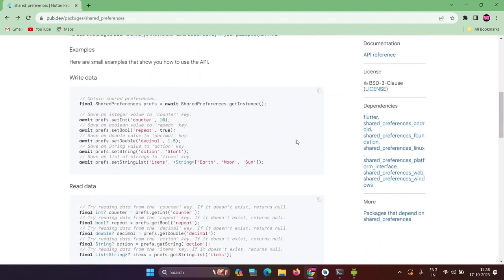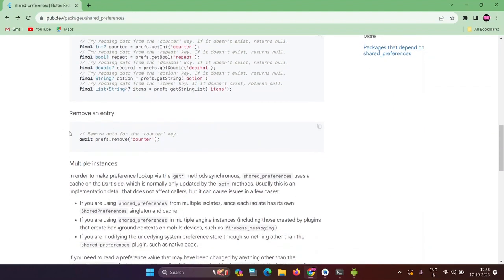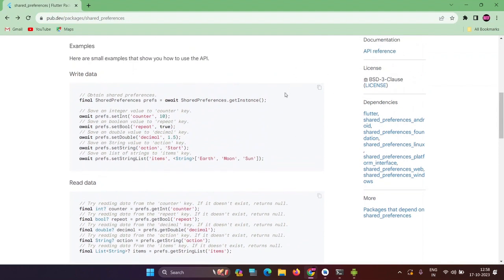Okay, and here are some examples of how they are writing the data, reading the data and removing an entry. So when you're using shared preferences, you use key value pairs. In that case you will have to create a key and you will set a value to it. It depends what value you're setting, either it's an integer, boolean, double, string or a list of strings. Okay, so for setting these values we have methods called setInt, setBool, setDouble, like that, and we are going to call this method on the instance of your shared preferences.